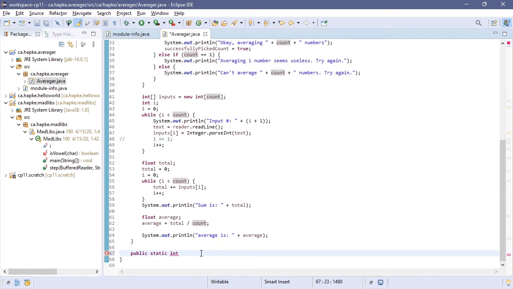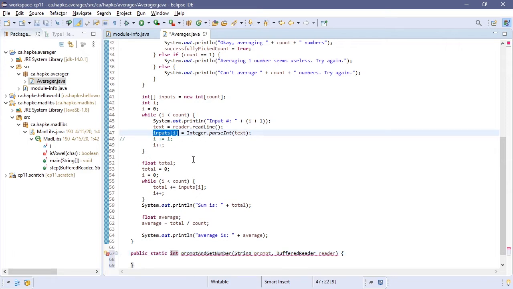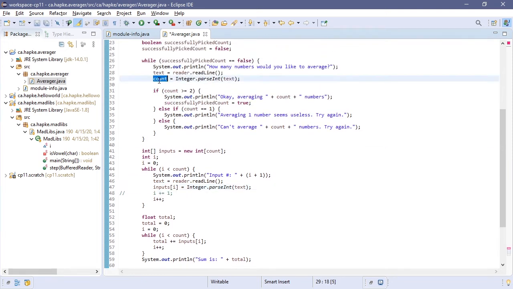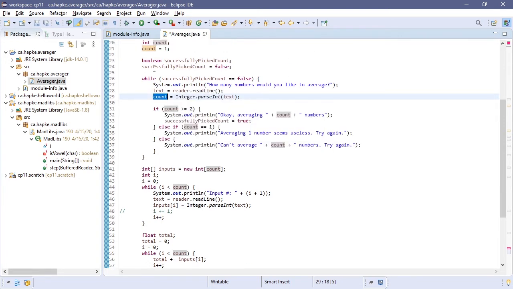Now let's give it a name. So I'm going to call it prompt and get number. And in order to do this, we need to give it a string, which is the prompt, the buffered reader to pull from, and once it's done, it's going to return us back the int. So that can go either into inputs I in the second case, or it can go into count in the first place.